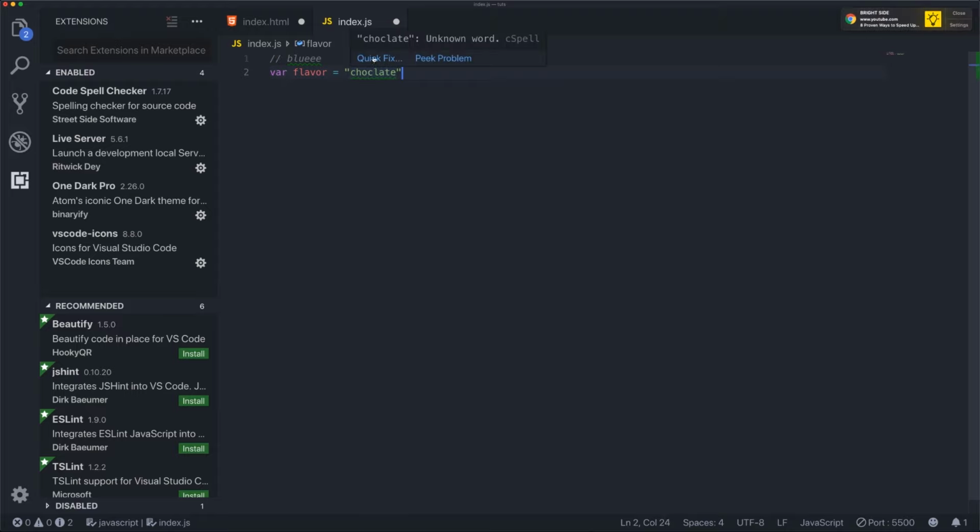I'm going to click quick fix again, and it gives me some correct suggestions. It also works with comments, and it also works with imports. You can use it in a CSS file too, so it doesn't matter which file you use.